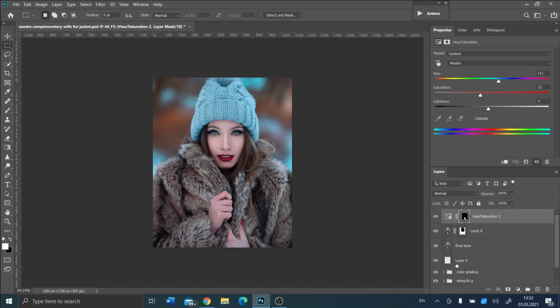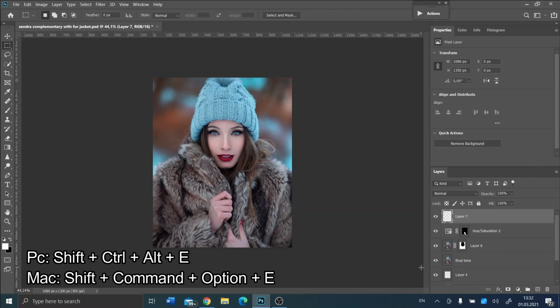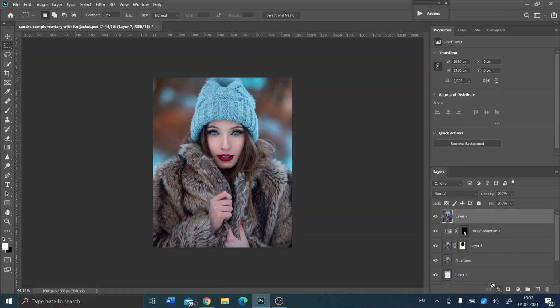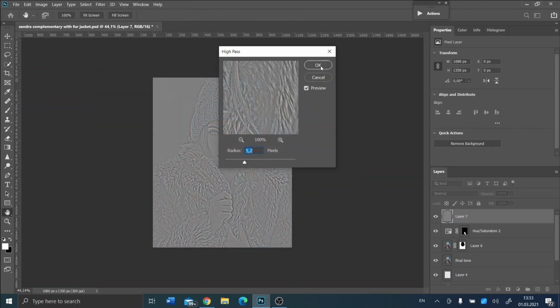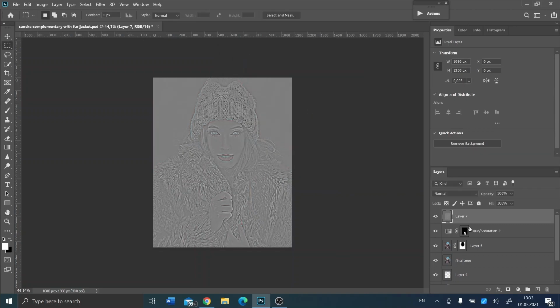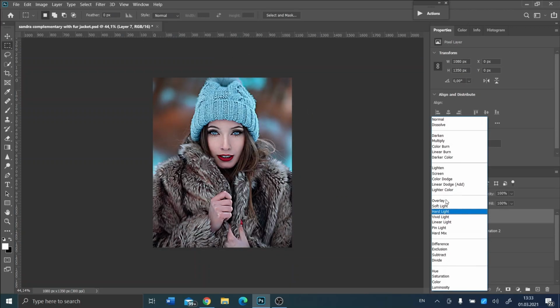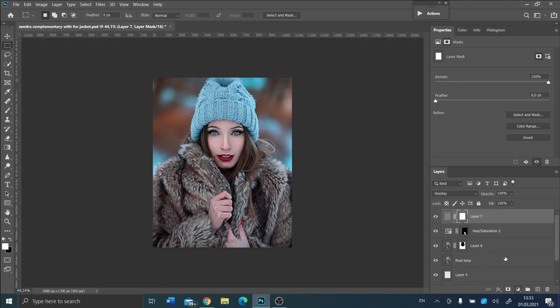Firstly, before doing sharpening, you have to merge all the layers from down right here and create another layer on top, so you can use the high pass to do that. So how to do that? You can just hold Shift Control Alt E, and then you see it's going to merge all the layers from down here and create another layer on top. And then you go to Filter, Other, High Pass, then you can just click OK, and then I will change the blend mode to overlay.